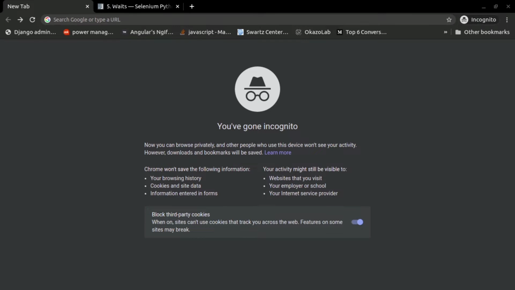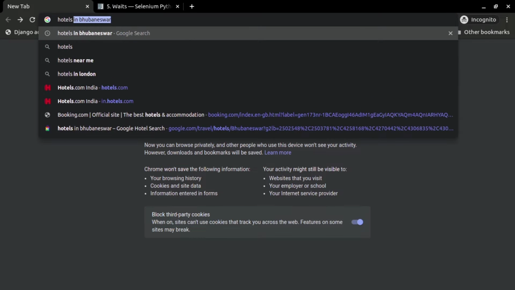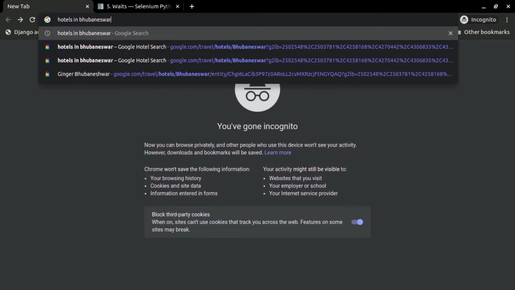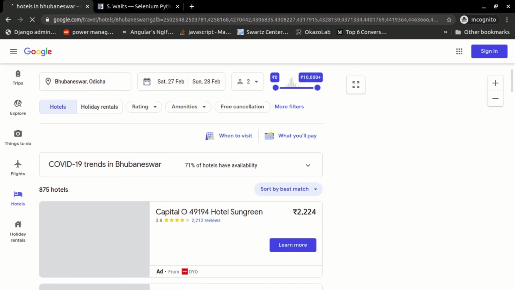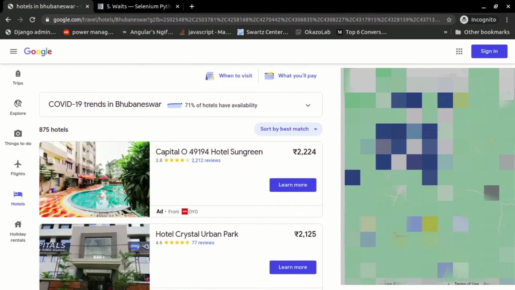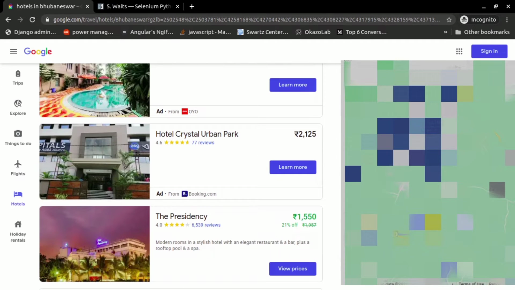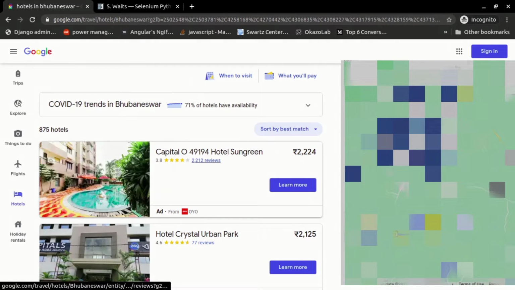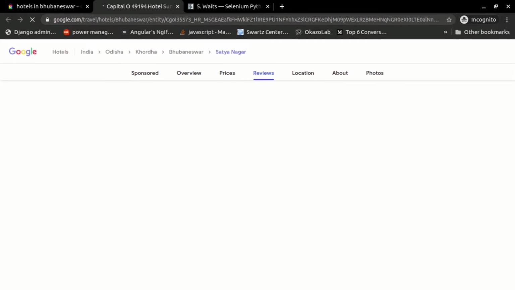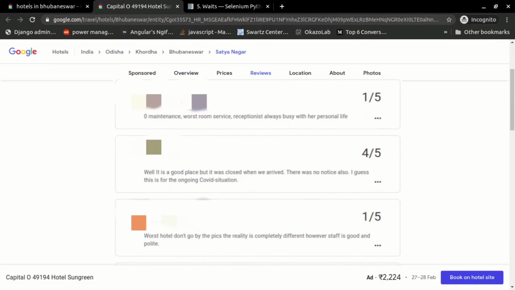Now let's see what data we will be extracting. Let's head over to Google and search for hotels in a city. Let's say hotels in Bhubaneswar. You can see a list of hotels here, its average ratings, its number of reviews, and even the hotel names. Now let's click on this reviews link. You'll see a lot of reviews here.